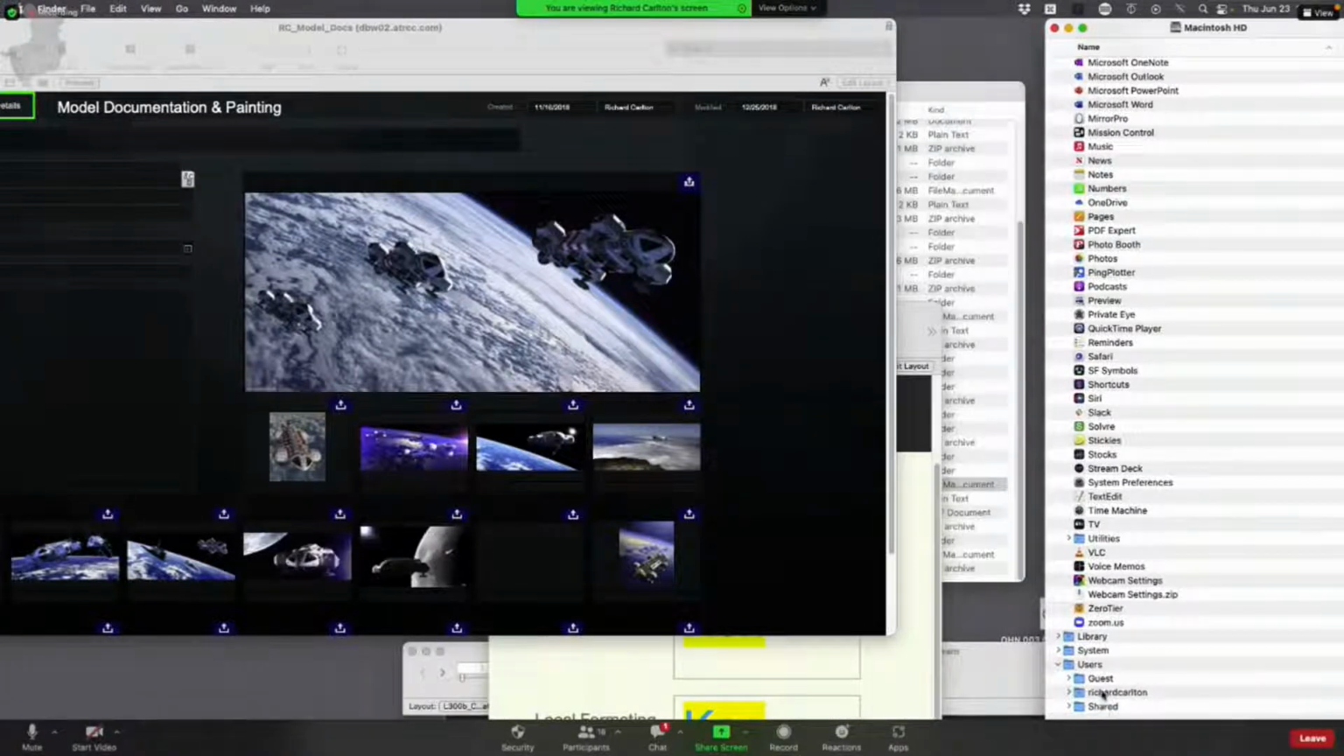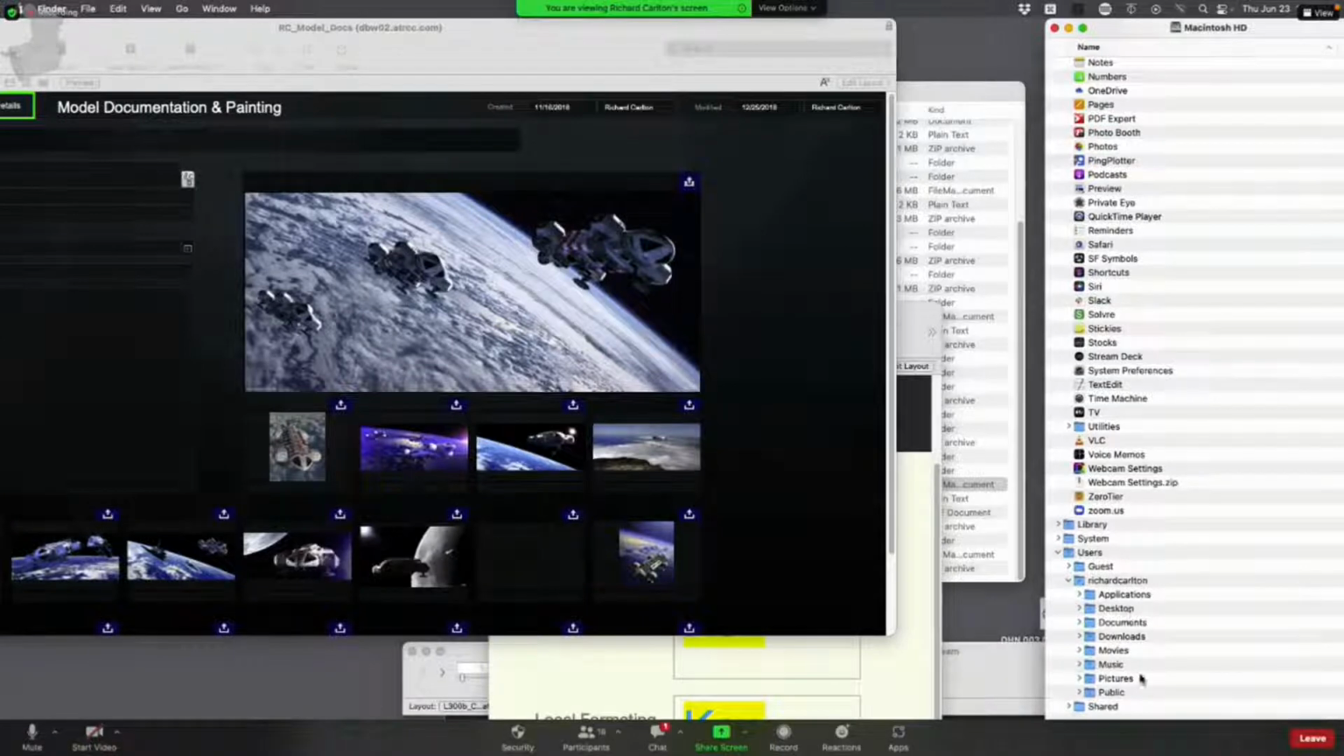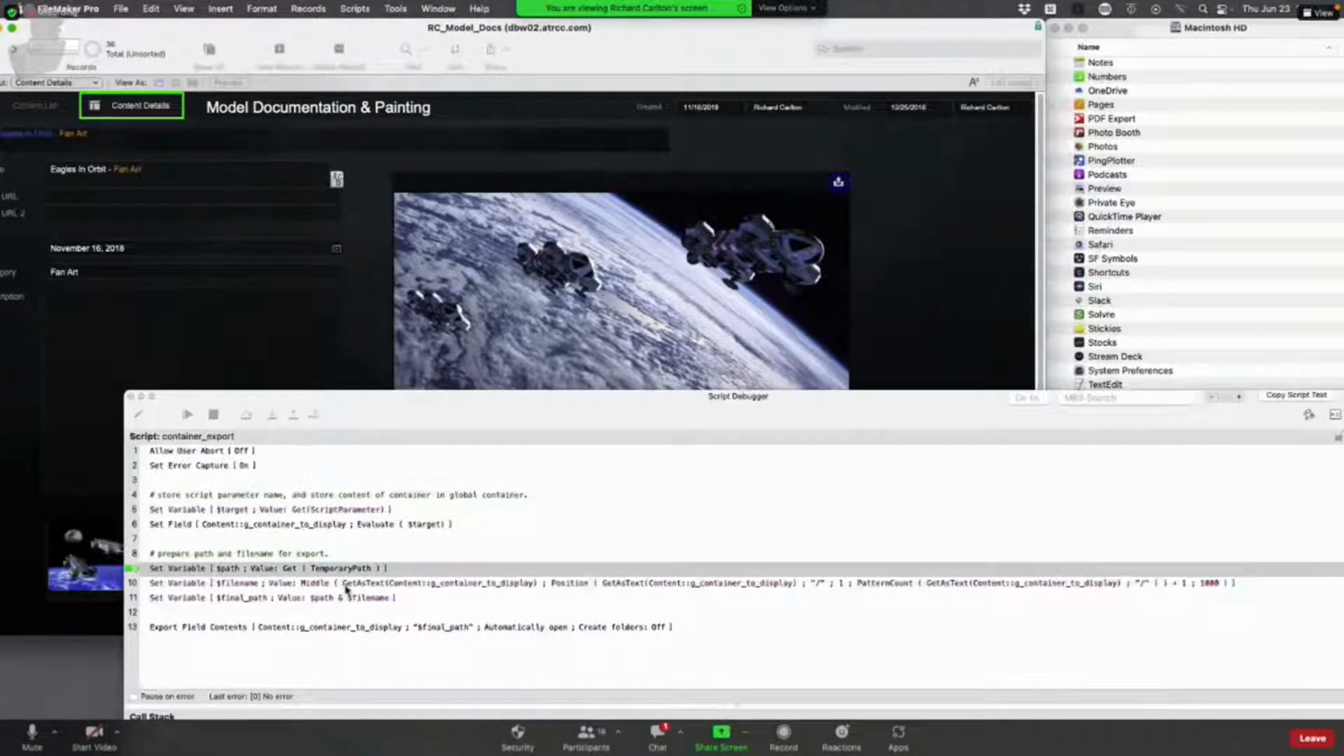If I go to users and Richard Carlton, buried down in here, hidden somewhere, is a temporary directory, and it's got alphanumeric characters that don't make any sense. It's not called temporary path. And what happens is that it's randomized. When the computer restarts, or after a week or 5 days or whatever it is, the operating system purges that directory. It empties it out, it deletes it. So the idea is that it's temporary until the operating system blows it up. Generally it's the operating system; sometimes FileMaker will instruct it to delete it, but that's a temporary path.